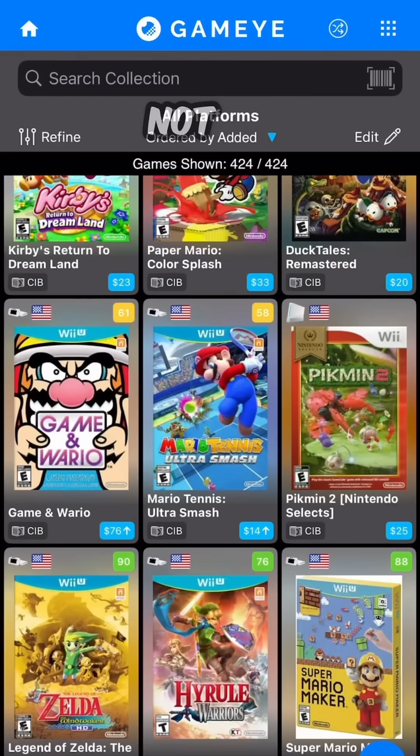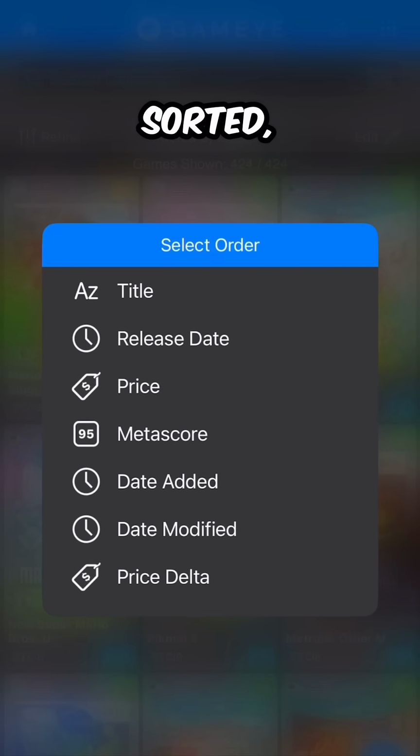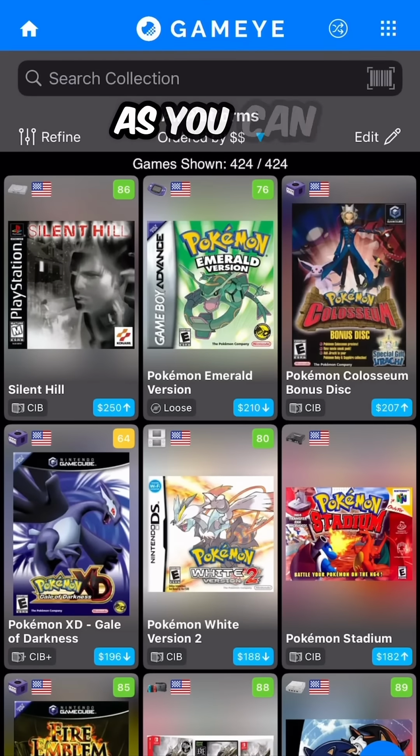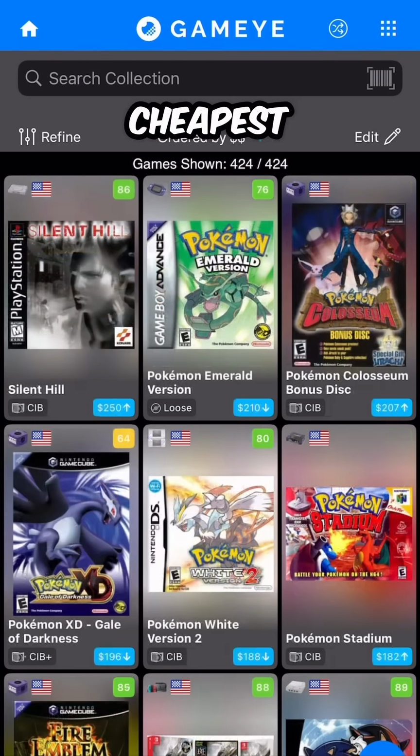But if we also decide not to filter out anything, in this case we can also see how exactly we want them sorted, whether it be based on title, alphabetically, or just by price itself. As you can see right now, it's showing me the most expensive ones, and then if I click on it again, it'll show me the cheapest games in my collection.